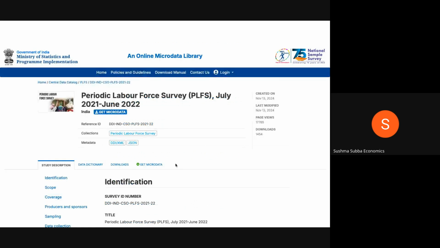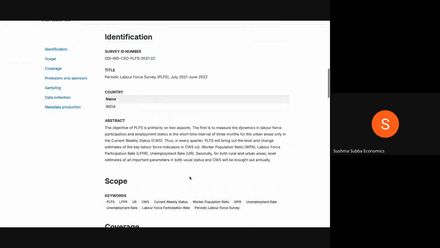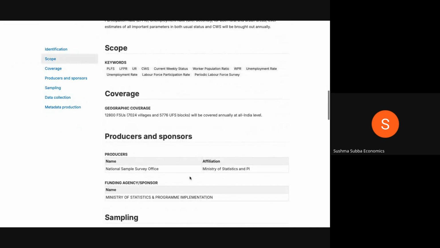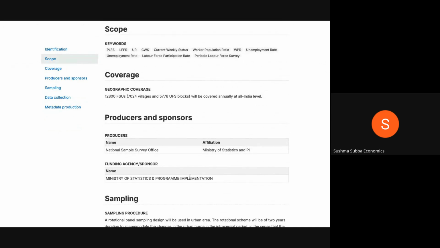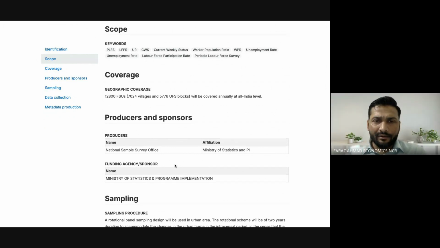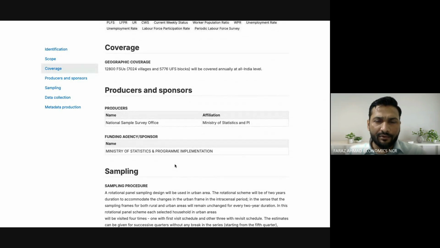Suppose if you want to check the women's labor force participation rate, is it possible to get it through this PLFS data? You have to search for it actually. If you find that one, you can do that.